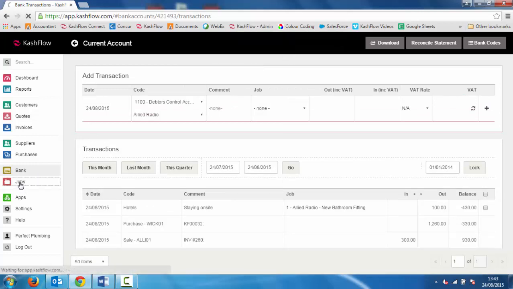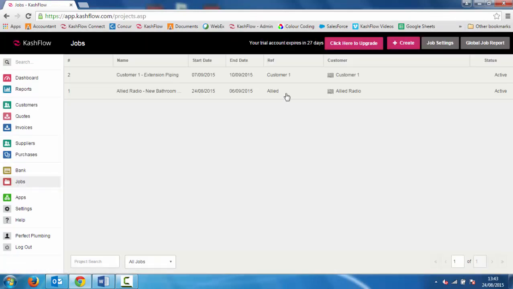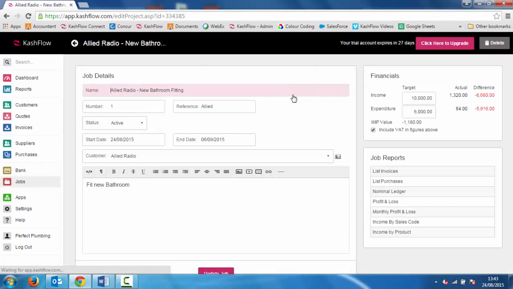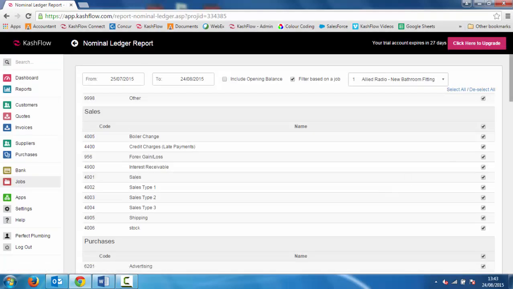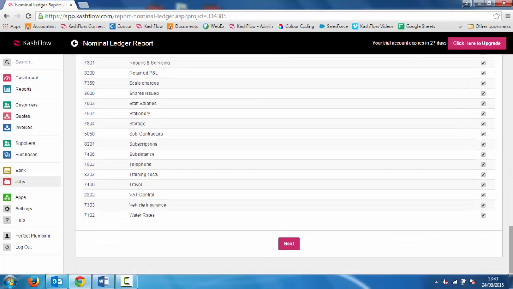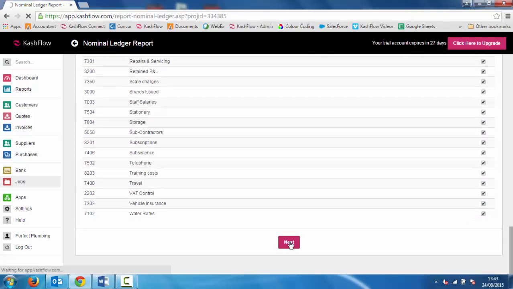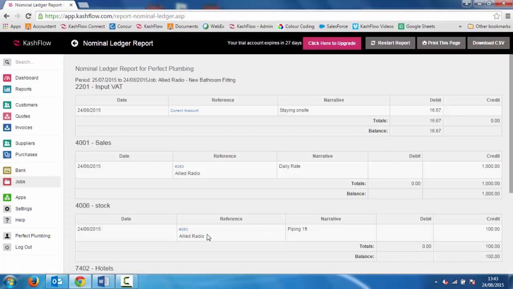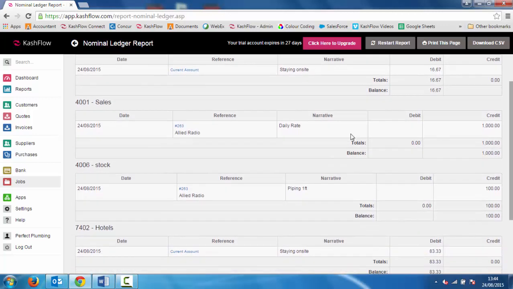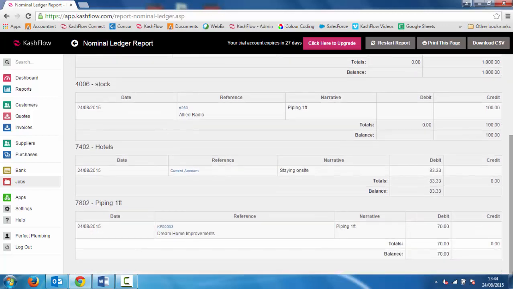What we'll see now, if we go down to our jobs module on the left hand side and click into that, we'll be able to see, if we go to run a nominal ledger report on the right hand side and scroll down to the bottom of this and hit next, we can see that it's tracked that transaction. So we can see our hotel has been listed in here and the value and everything has been calculated. We can also see our sales, our stock and our hotels, and everything has been listed in here.